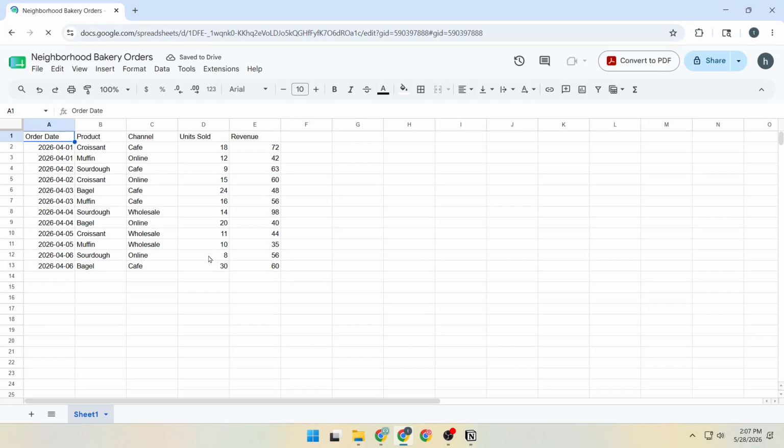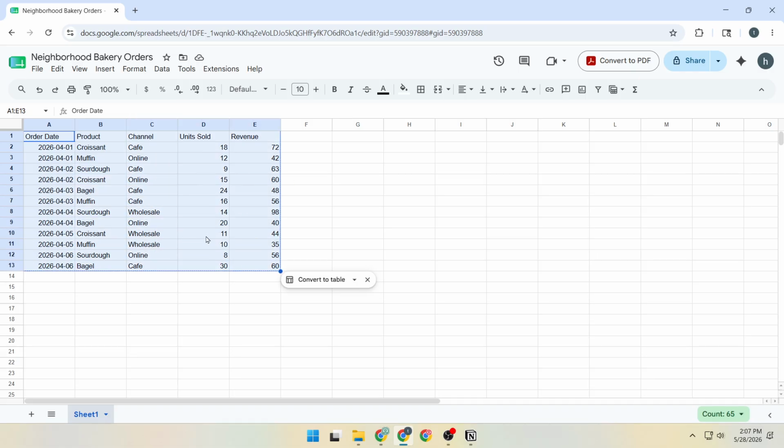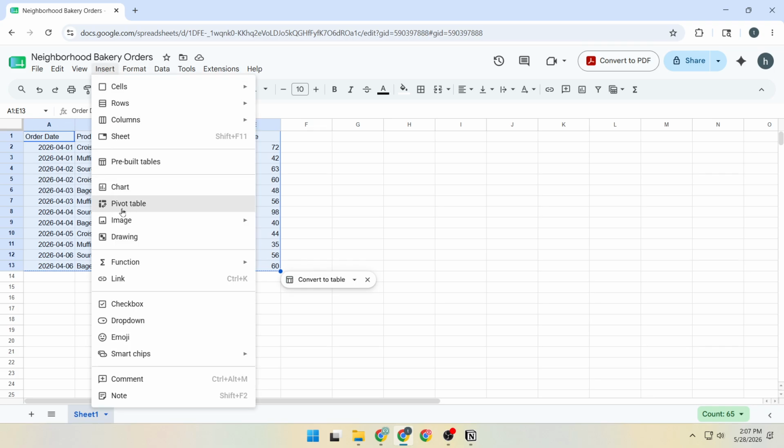In this example, row 1 contains order date, product, channel, units sold, and revenue. Now we'll create a starter pivot table. Click cell A1 in the source data sheet, then drag to select the full data range, all the way from A1 through E13. With the range selected, click Insert in the top menu. Then click Pivot Table from the options that appear.